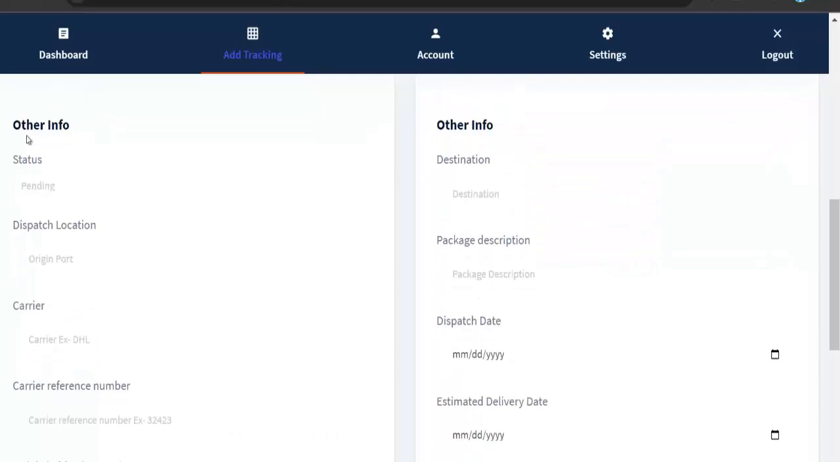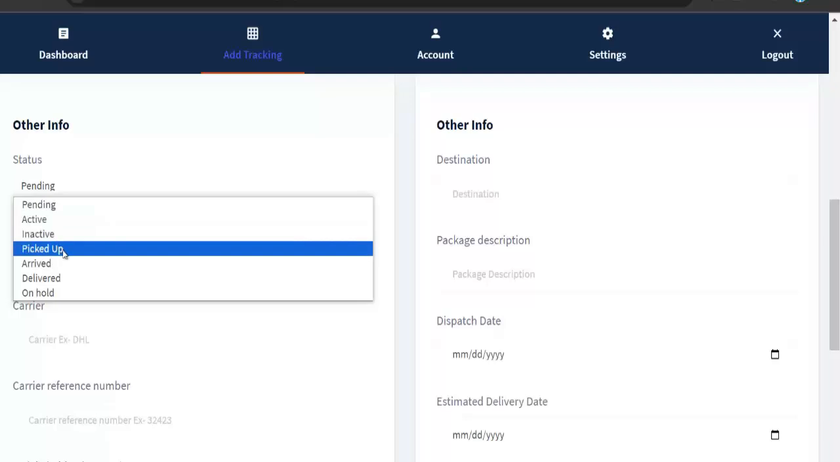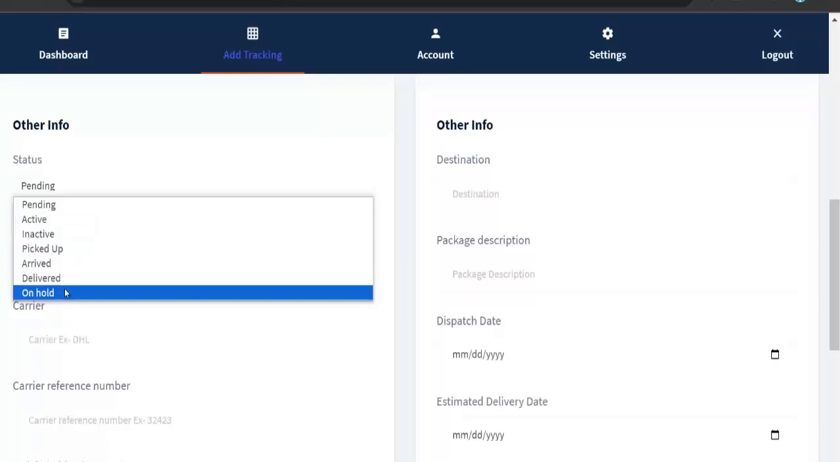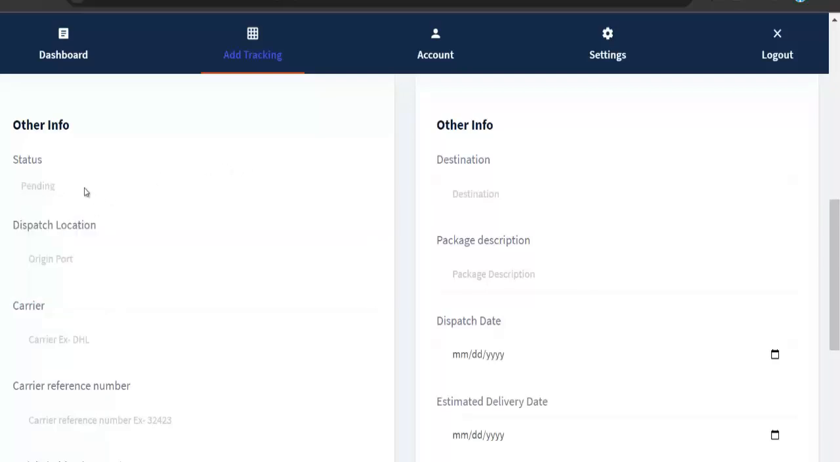Okay, so what's the status you want the parcel to show? Do you want it to show that it's pending, that it has not even started moving? Do you want to show it's active or inactive? Do you want to show that it has been picked up, it has arrived, it has been delivered, or it's on hold? So whichever status you want your track ID to show at the beginning, you can easily pick it up here. Okay, you can actually select it here.